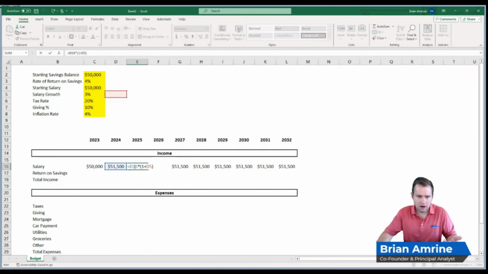Let's double click there. Okay, pointing to 51,500 from 2024. That makes sense. 1 plus D5. Wait a minute. That's blank. I don't want it to point to D5. I want it to point to C5. This is where locking cells comes in.